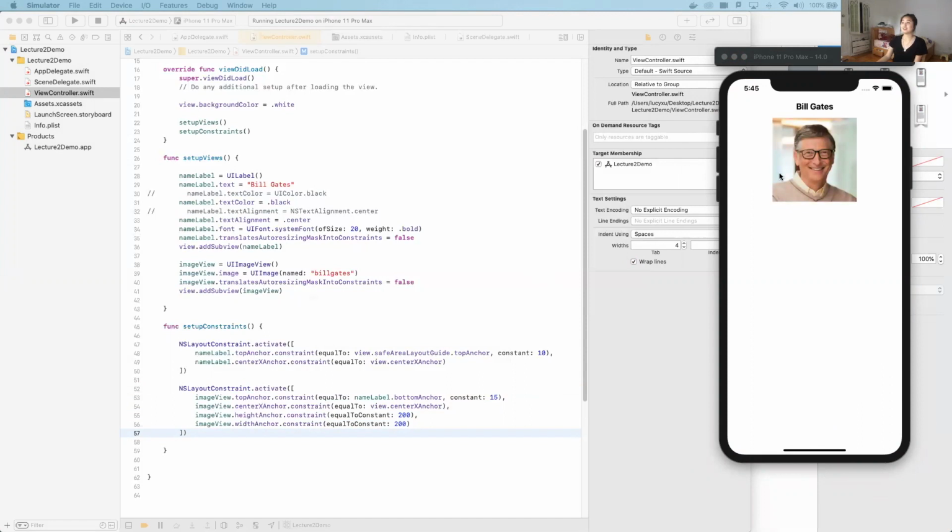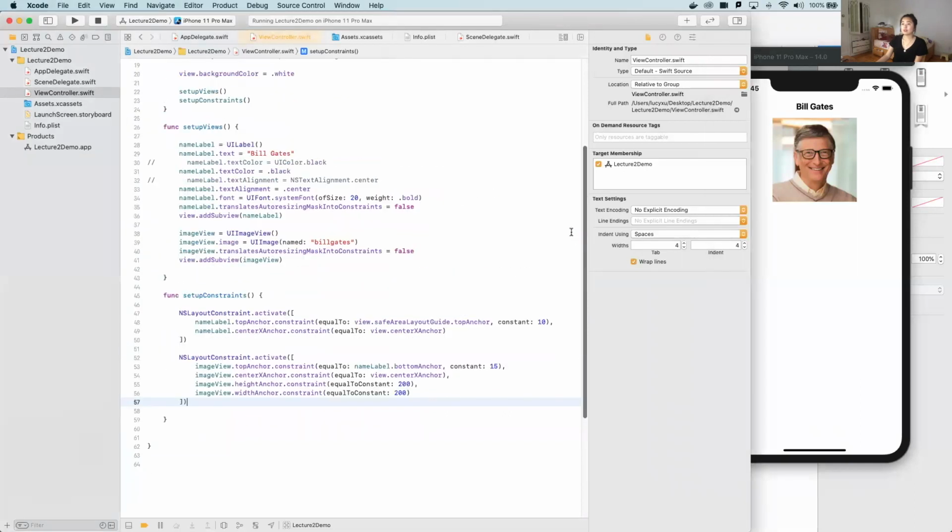Okay, great. So everything looks pretty good. Now we have this Bill Gates image where we expect it. So that's great. I also want to go in and note a few things.